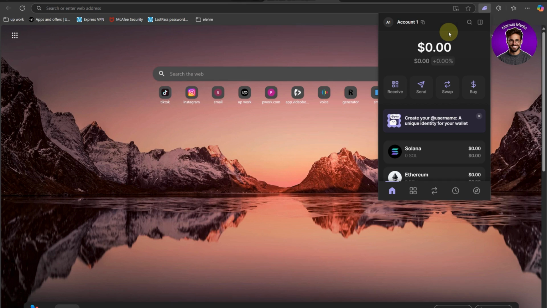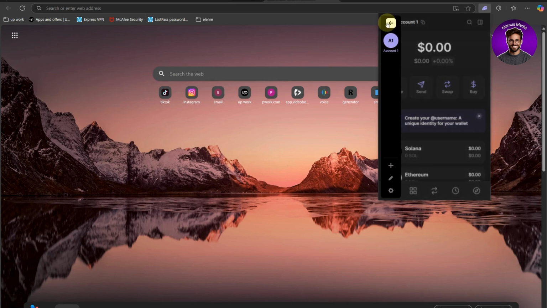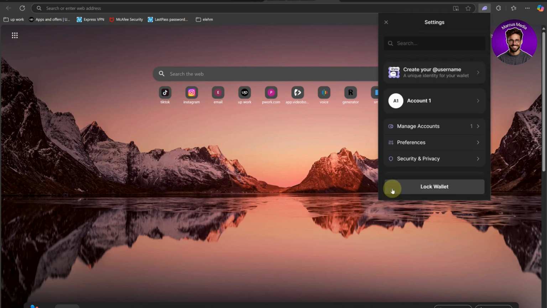In order to get the private key of your Phantom Wallet, you first have to launch your Phantom Wallet application, and here you need to tap on your profile icon in the top left-hand corner of the screen, then tap on the gear icon so that you would come to the settings of your Phantom Wallet.